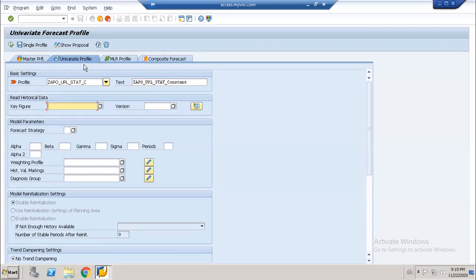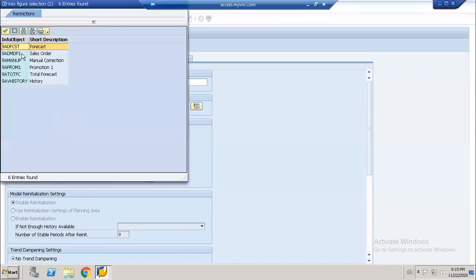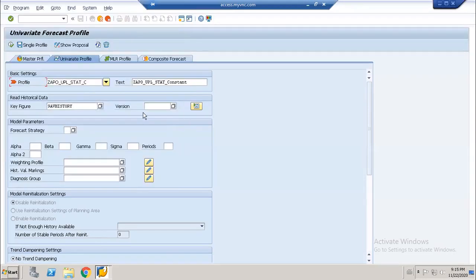Now, under this univariate forecast profile, I'm going to select which method I would like to use to generate the forecast values. For example, my history values are constant values. Here I put the read historical data, the historical key figure. The version is standard version 000.